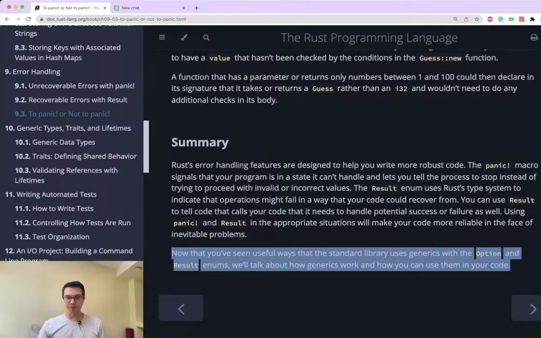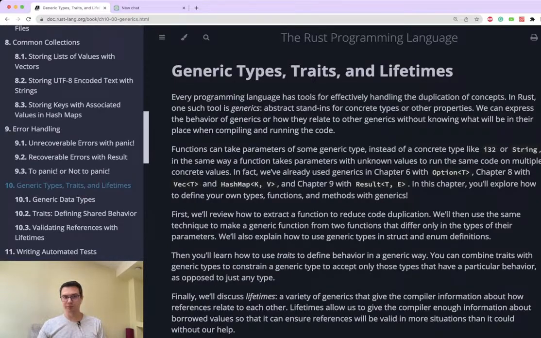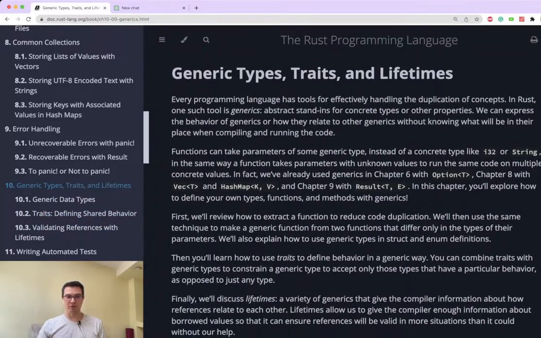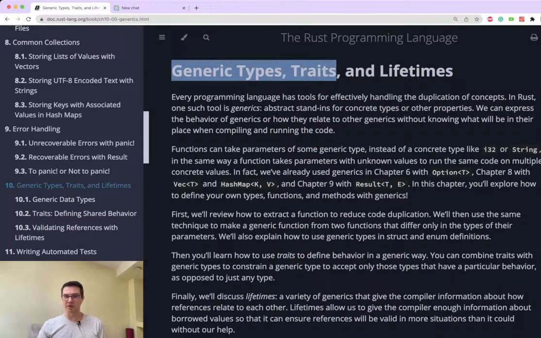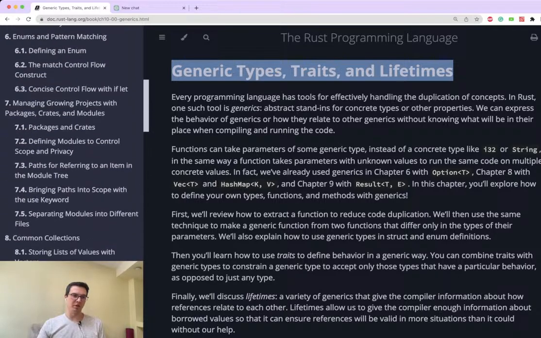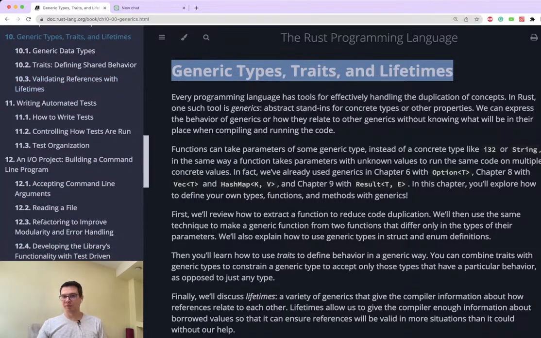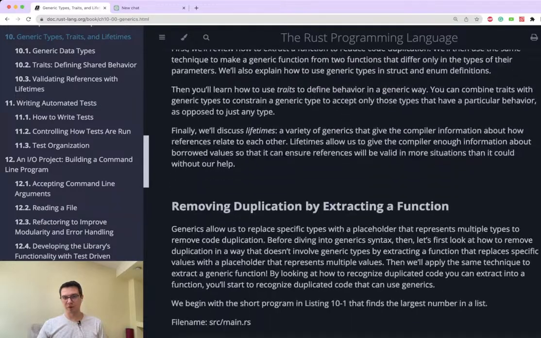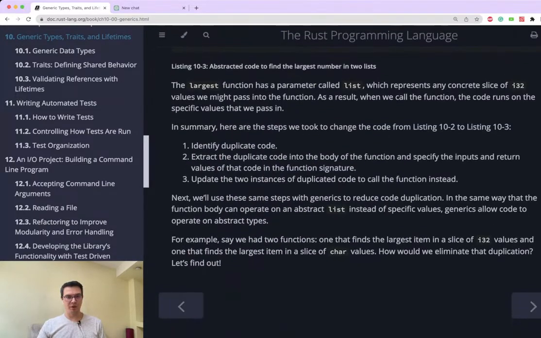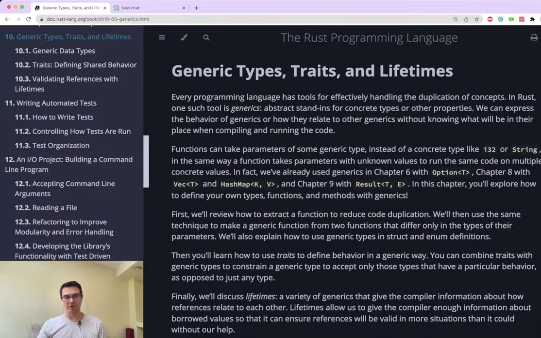So yeah, maybe let's jump to chapter 10. It looks very promising. Look, generic types, traits, and lifetimes. Super interesting topics. We kind of spoiled about it in previous chapters, but I did not really understand what it is from it. And here we can start to get to know it better.